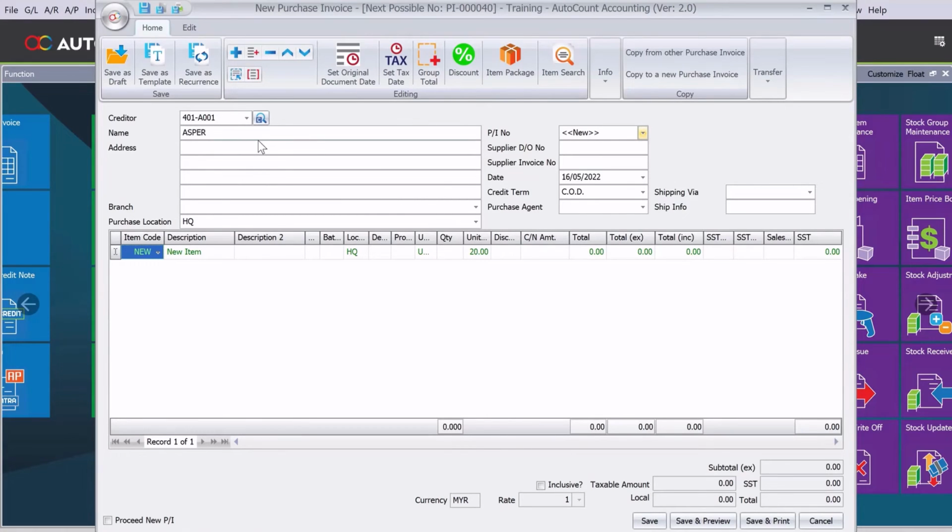Right, so this is actually how easy it is to manage the purchase pricing in AutoCount. Please note that this is also applicable if you want to do it for your sales as well.